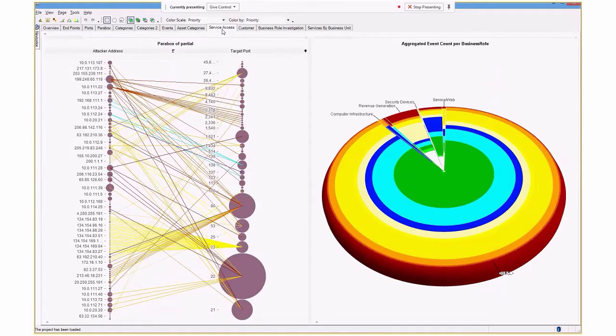But let me jump back to my service access here. So we've got attacker and target address. We've got a lot of things going on. There are some things that look a little bit unusual, but we'll dig into those. We've got to start somewhere with our investigation. We've got to break this down by something logical.